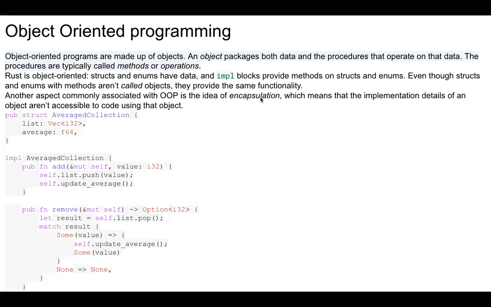Say, for example, list and average are two fields of AveragedCollection. List is a vector of ints, and average is a float 64. Now, there is an implementation provided wherein you can access these two fields using add, remove, or any other method that you want. So this is how you do it.